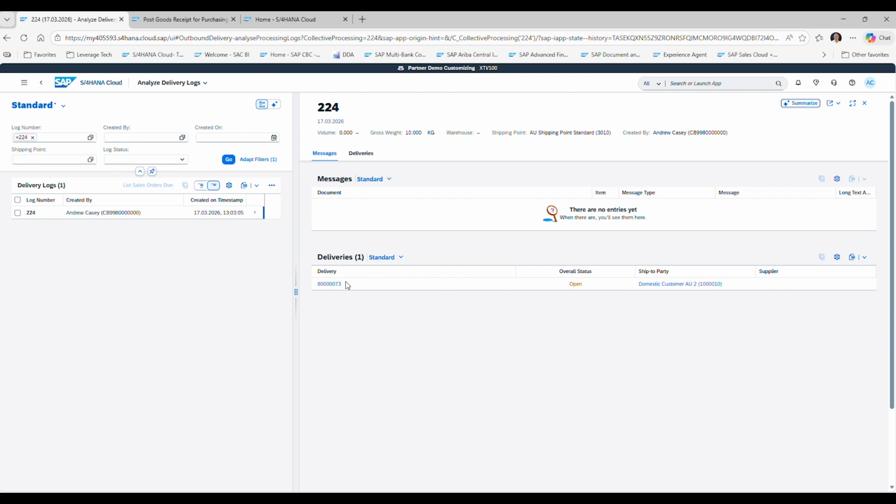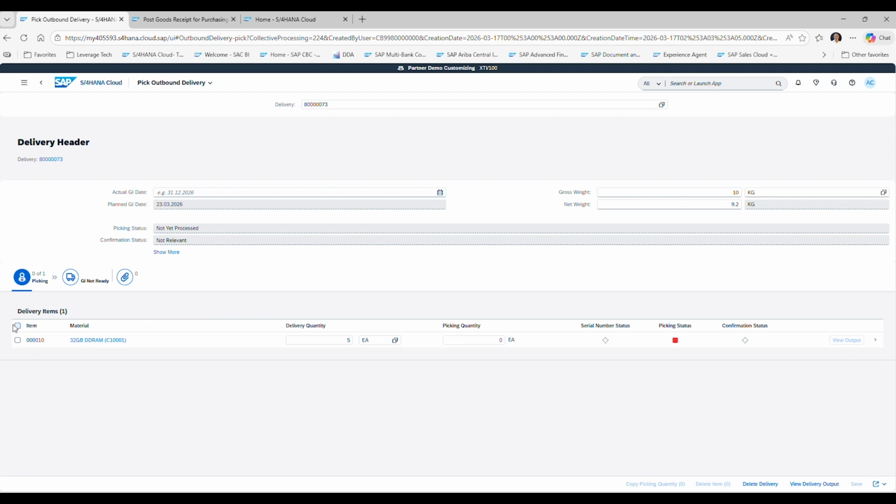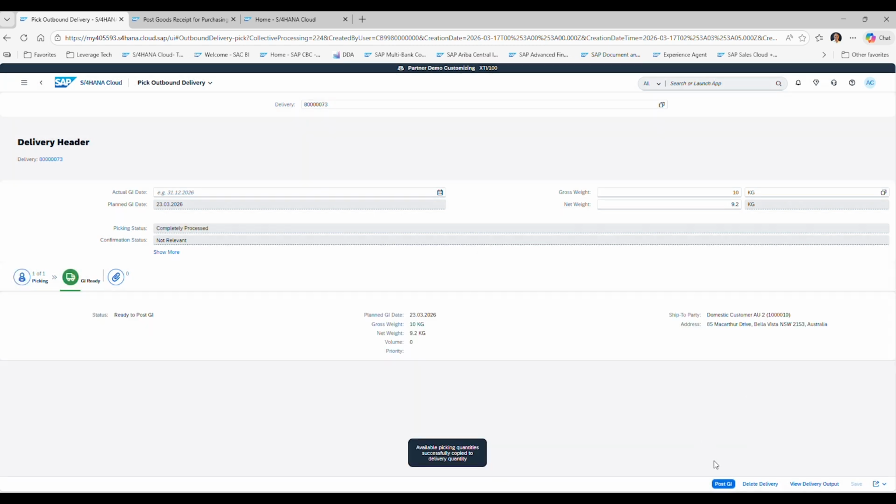So again, yes, you'd need to know how to run this process, but it is straightforward. It is not difficult whatsoever to actually go through and do this process for SAP and to get all of those posted into the system.